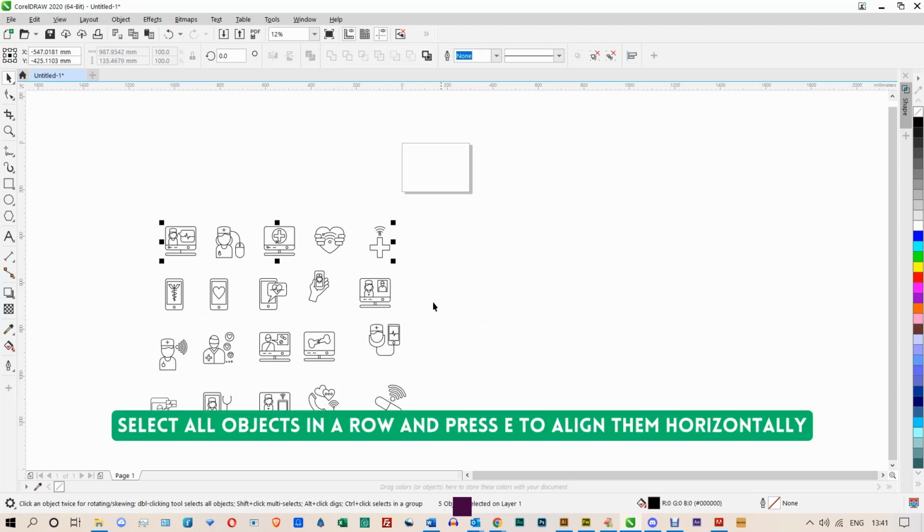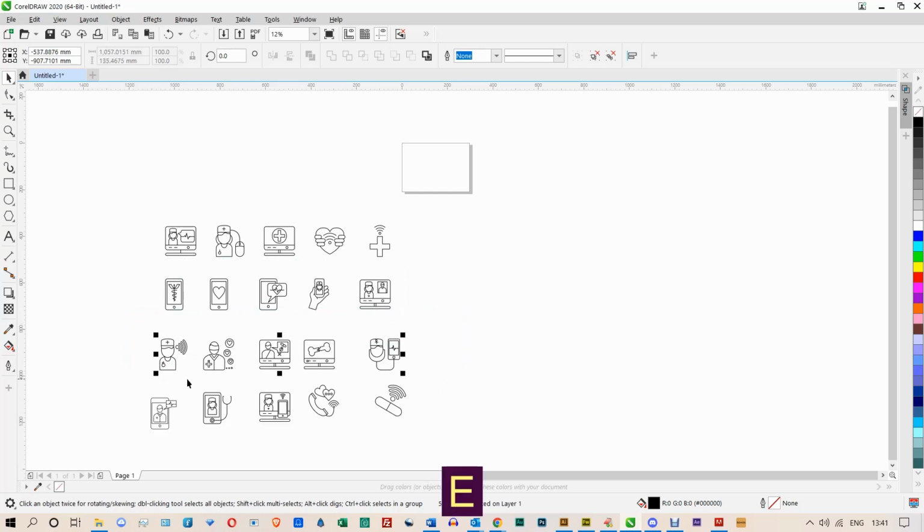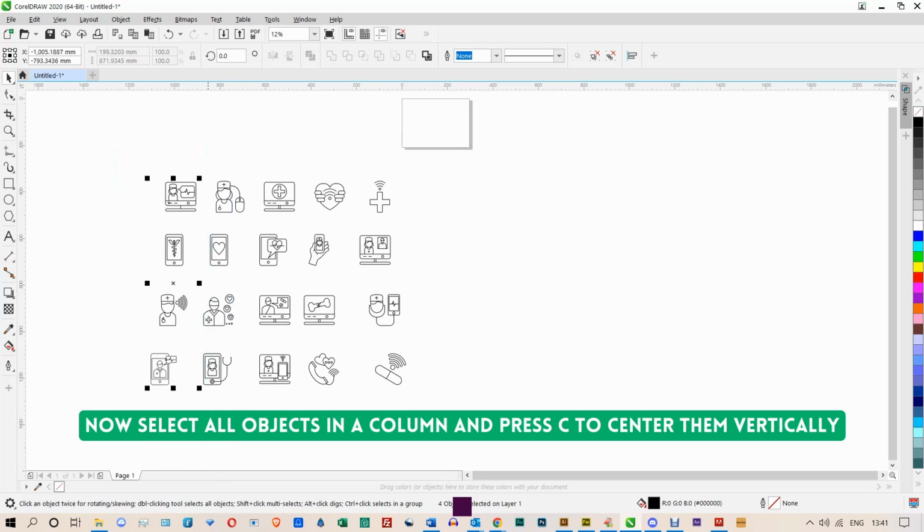Select all objects in a row and press E to align them horizontally. Now select all objects in a column and press C to center them vertically.